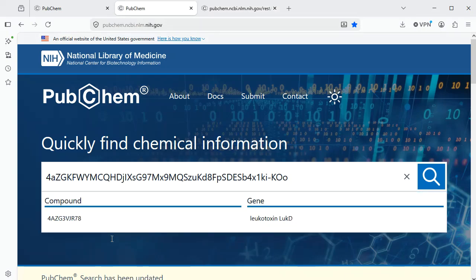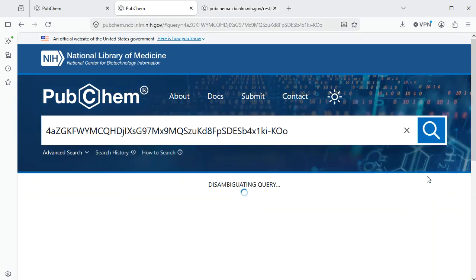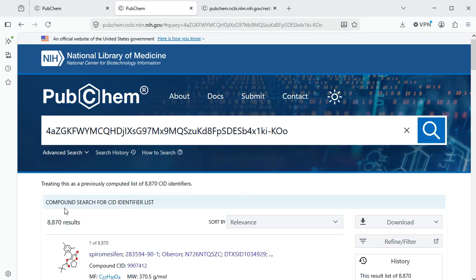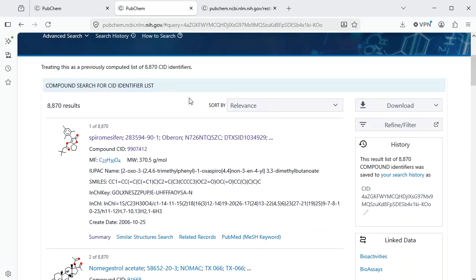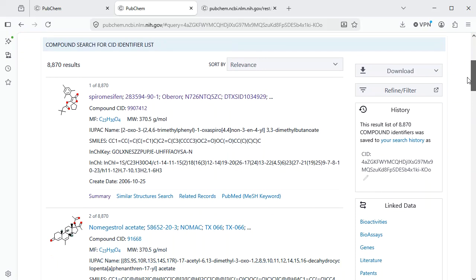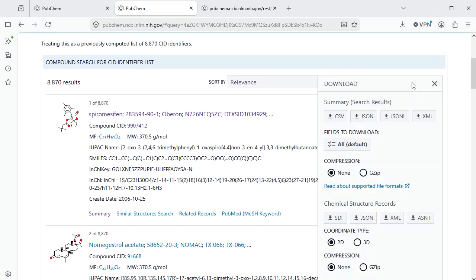So I'm going to paste them in another window here. And this should match. So it's 8870. And these compounds are in order of relevance. So this insecticide is the most relevant compound close in mass to our unknown analyte. We need to download, and we want SDF and 2D SDF.